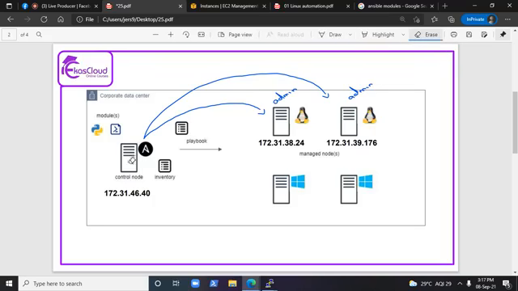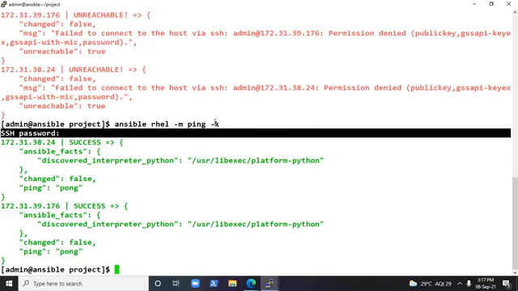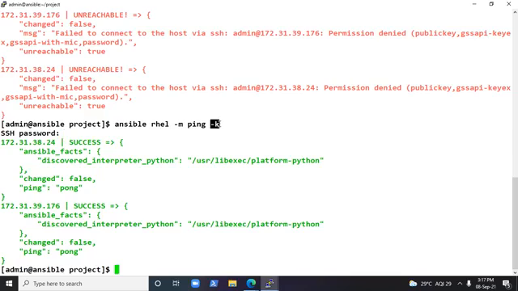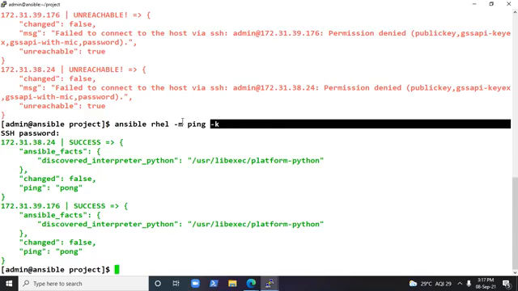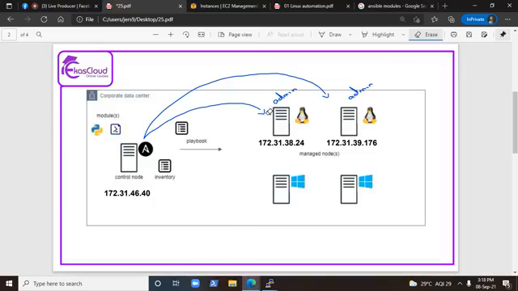Because SSH is trying to connect to these two managed nodes using a password mechanism, Ansible also executes the ad hoc command only with a password mechanism. That's why I have used the -k option to type the password. Now to avoid this -k option from the ad hoc command or the playbooks which we are going to use in future, we need to create a key pair for SSH and we need to place the public key in the managed node.